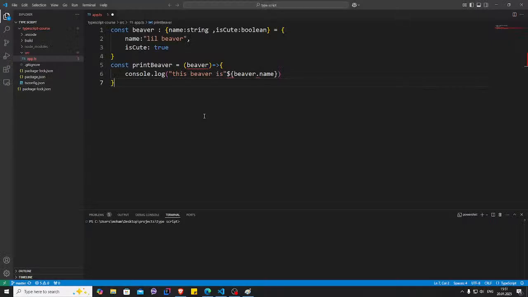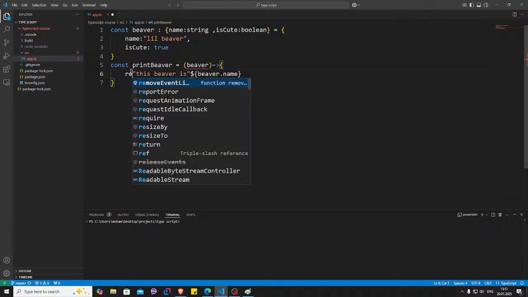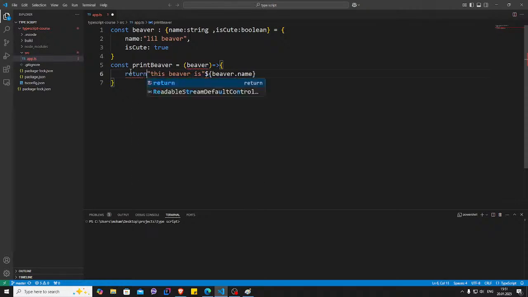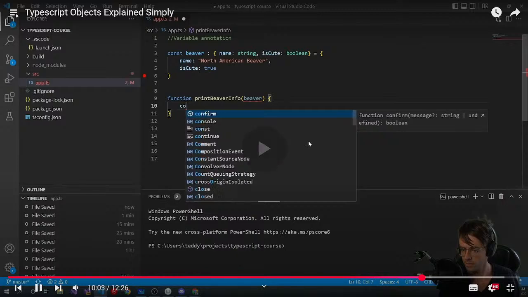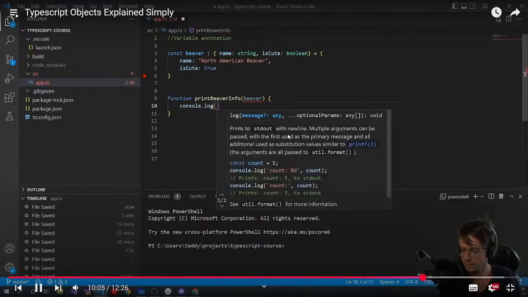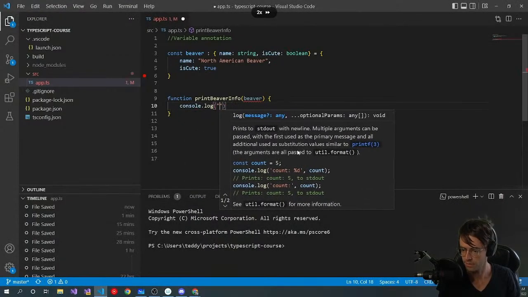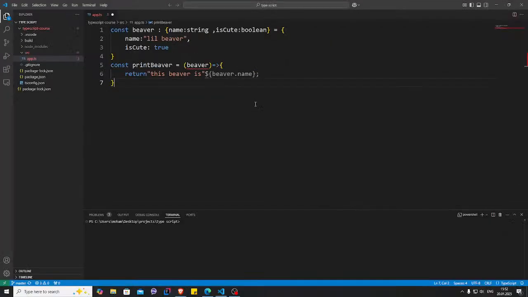Yeah, of course, I forgot the return because I used the console.log. So how about if we just said return? Now, how does concatenation work? Console.log beaver info. We need to do string interpolation of beaver. Okay, it's a single one, it's not a double one.